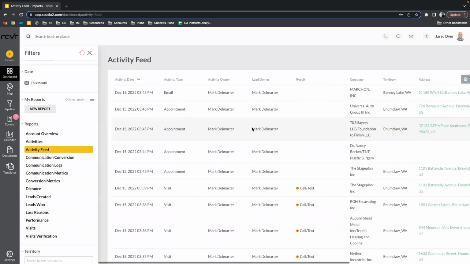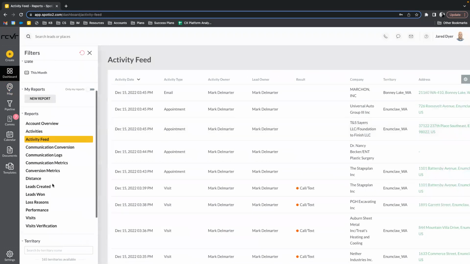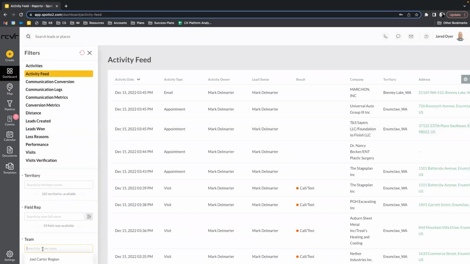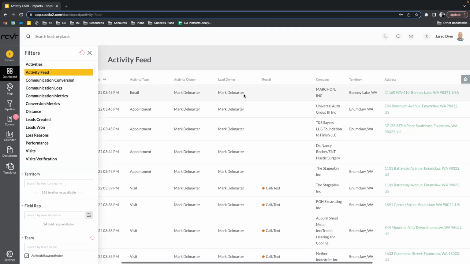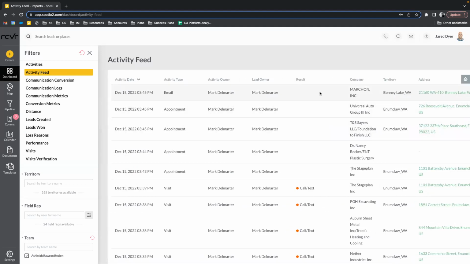We have an activity feed report. So say I want to see all the team. I'm going to filter by a specific team, go to Ashley's team, and then we can see just the activity that's gone on with the reps that have been using Spotio. And as you can see, the activity owner versus the lead owner.